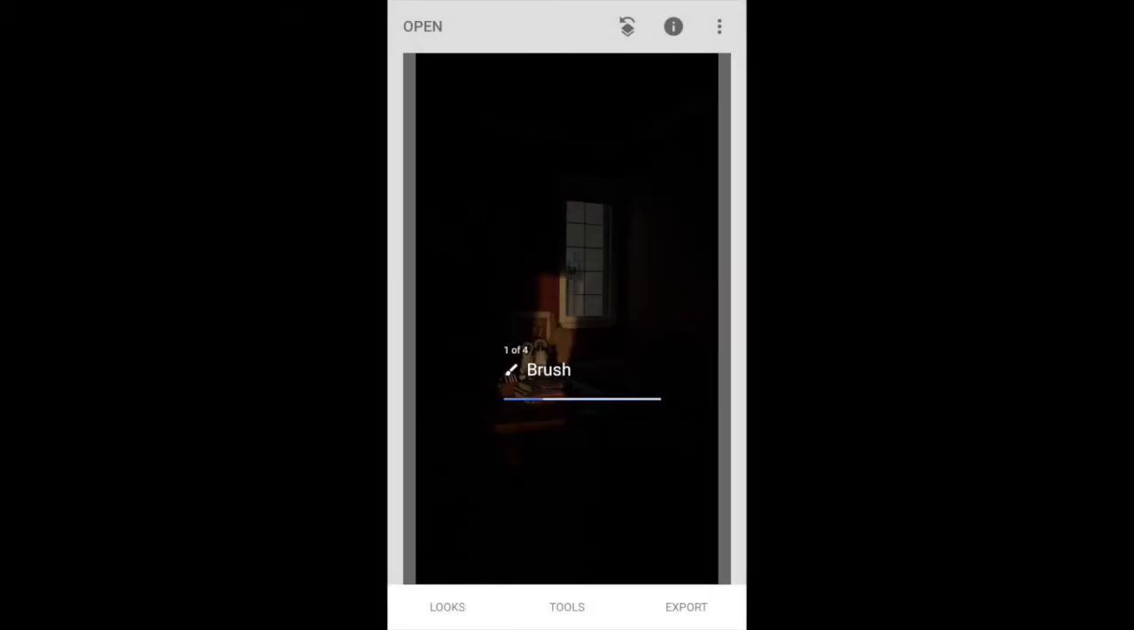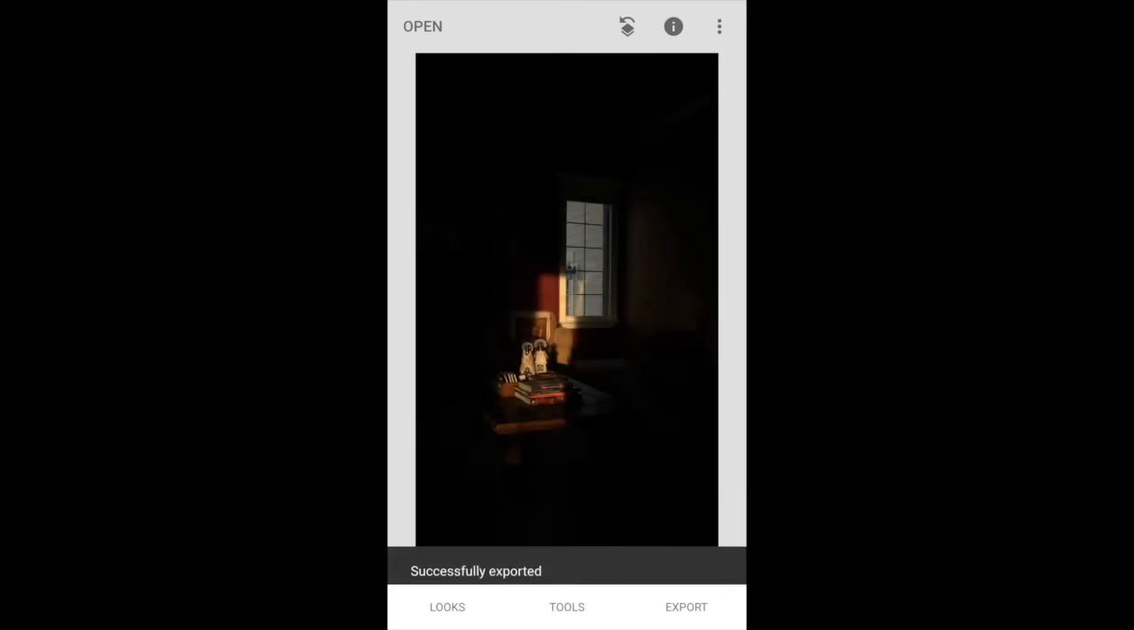I like the way it looks. I like the fact that the African dolls and this beam of light is the only thing that's bright. I will export it, and that's it. It just saves it to the camera roll, and I can use it wherever I want. So very easy and super convenient. I love Snapseed.